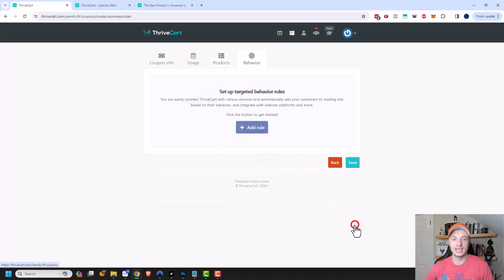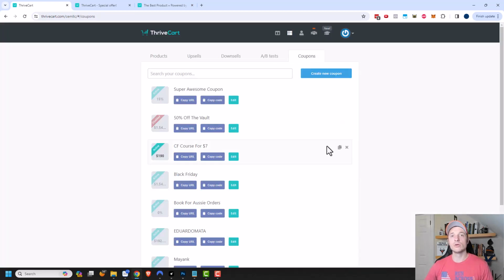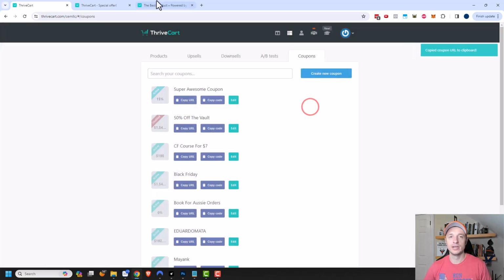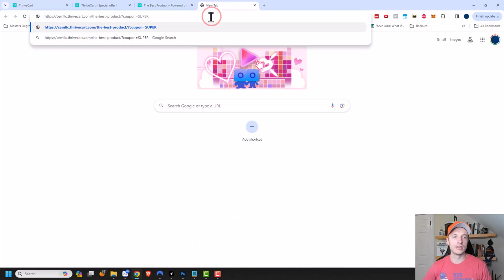So I'll click on next now, and then I could go ahead and add rules for people that use this coupon. And I'm not going to do that right now, but I think you get the idea at this point. I'll go ahead and click on save. Now, one of the cool things about creating a coupon is it will generate a URL that incorporates the coupon automatically. So you can go ahead and pass this URL out, and it'll apply the coupon to the individual's cart automatically. So let's copy that URL and select the product that we're applying the coupon to. And we can come over here and we'll go to the URL.